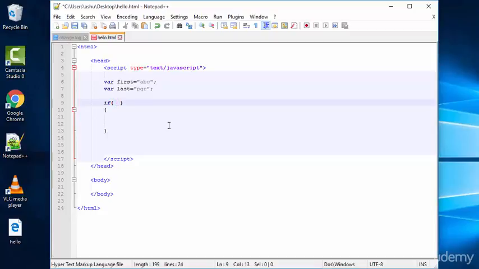So we go inside the if, and initially we write the first condition. We type if first equals ABC. This is our first condition, and the second condition is last equals, let's say, PQR. Once we have these in place, you need to add one more thing in between these two. If you want to check two conditions and want both of them to be satisfied, you give the ampersand sign twice.